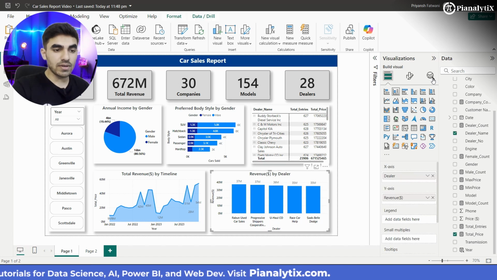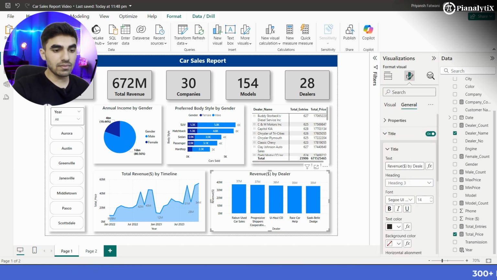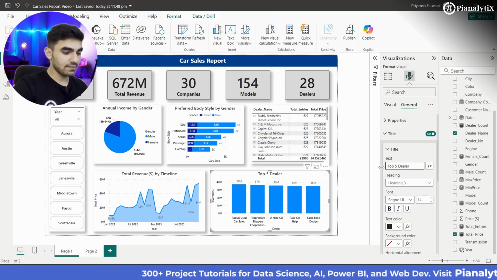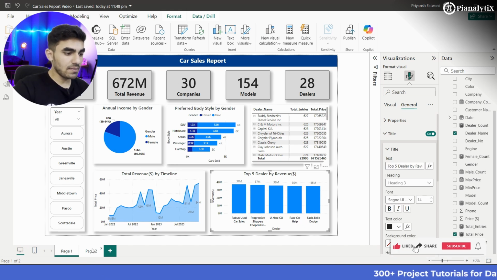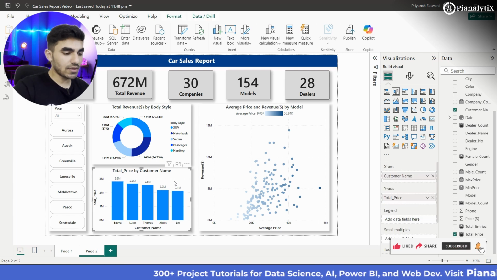First, I noticed the title isn't correct, so I'm gonna change the title of this chart to the top 5 dealers by revenue. Perfect. Similarly, we need to change the title for this chart to the top 5.